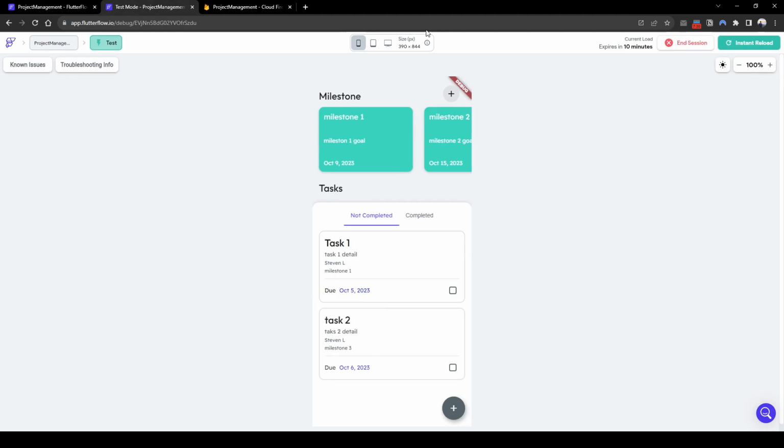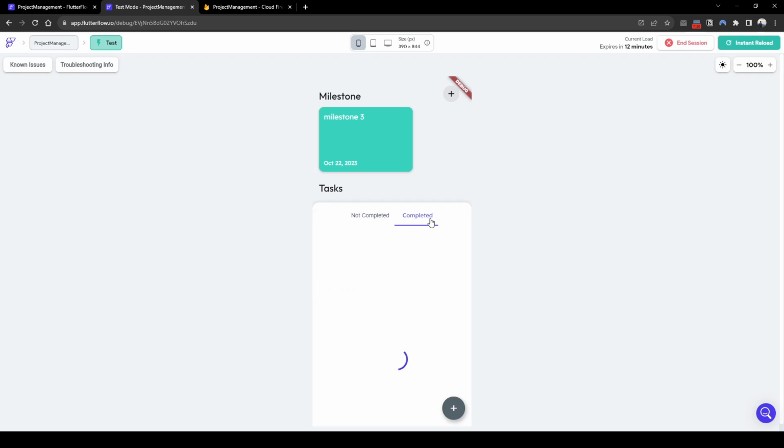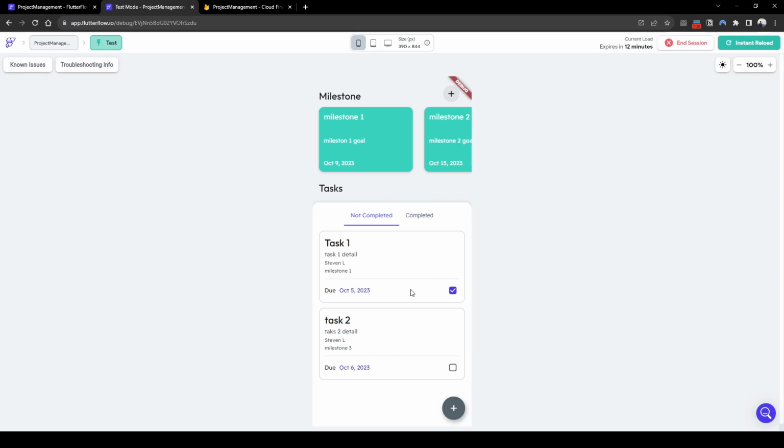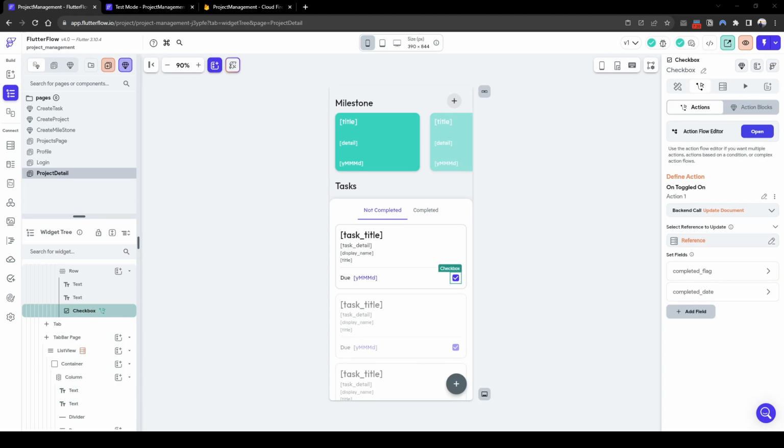Let's quickly test this out. So let's tick task 1 is done. So task 1 has disappeared from the not complete view. It's going to be shown in the completed view. Let's tick this. Let's go back here. Perfect.